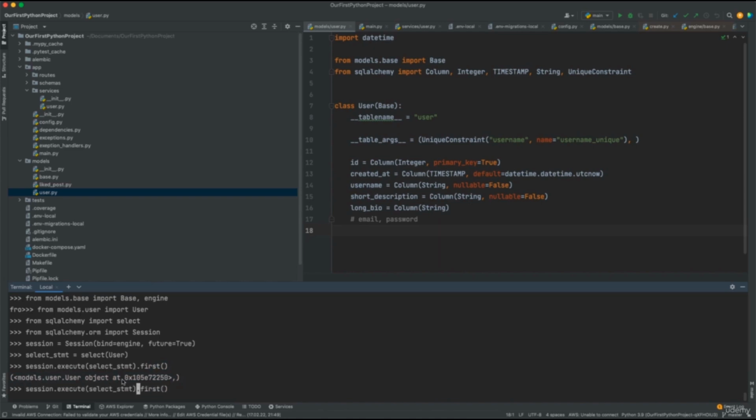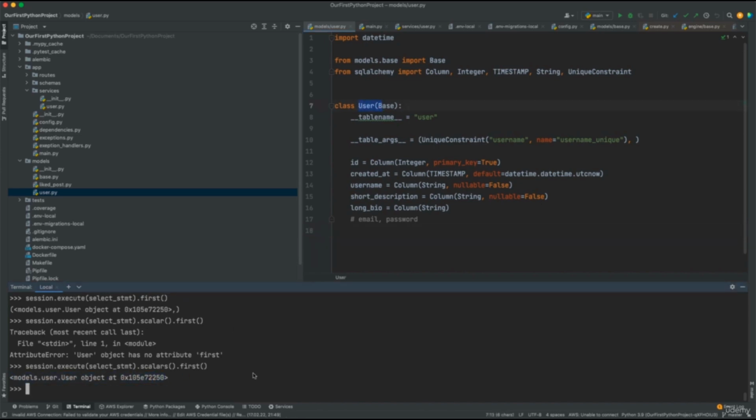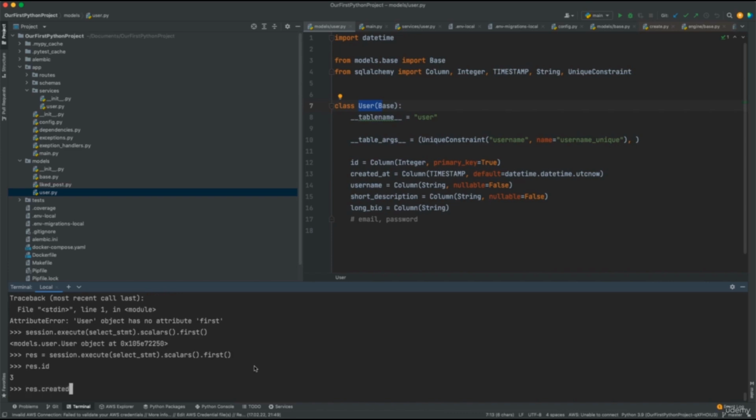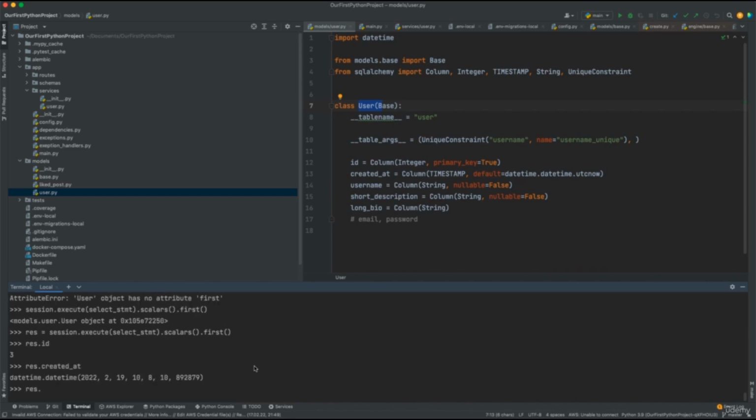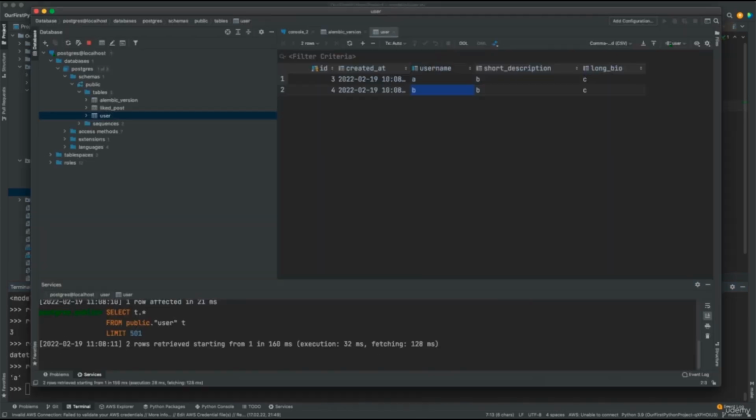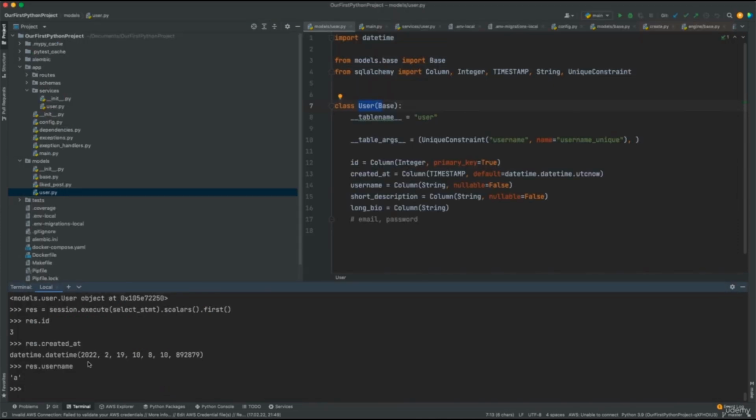But a nice thing that we can add here is just put .scalars, and this way we're just going to, sorry, there's supposed to be an S here, scalars, there we go. So this way we can get it in a nicer form, but essentially still we're getting this sort of class object. And we can see that by, if we store this result in a variable, we can look at the ID, we can look at the created at, we can look at the username. So this is this first row that we've inserted here. And another way, so this is getting the first result.